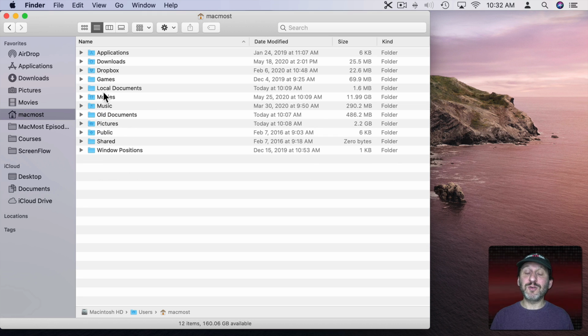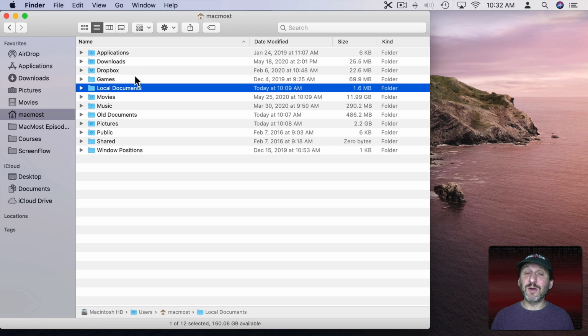You can also create your own local documents folder right here at the home level. You don't have to call it local documents. That's just the name I like. So I can see that this is a different folder than the documents folder. And in here you can put very large files that you don't want to store on iCloud Drive. And then you can link to them with aliases.